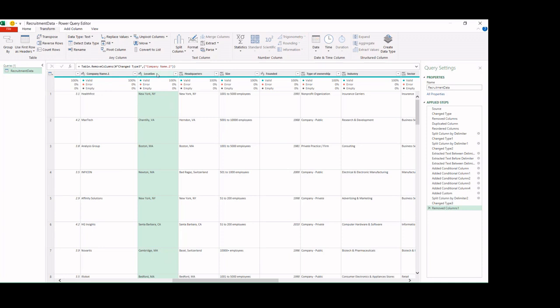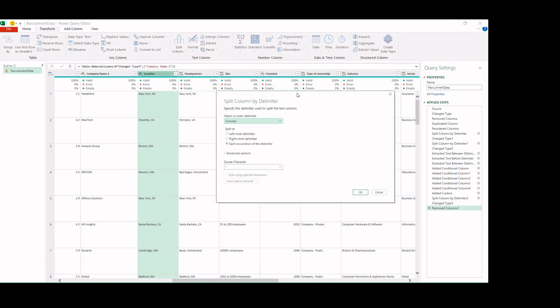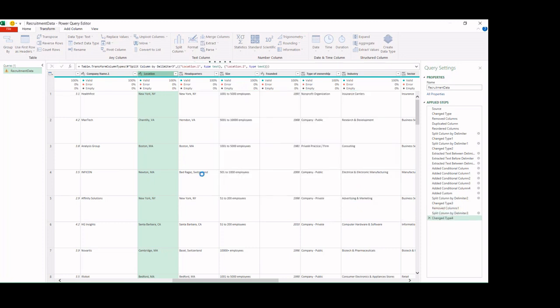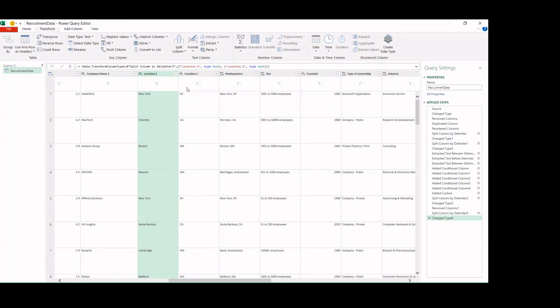What we want here is to separate this into the location city and then the location state. A good way to do that would be to split by the delimiter, which here would be the comma, which we can see here. So I'll do split by delimiter. I'm splitting by a comma, and it's going to say each occurrence of the comma. You can see there was leftmost, rightmost, and then each of. I've split that out, and we're done. Now that's split in here.